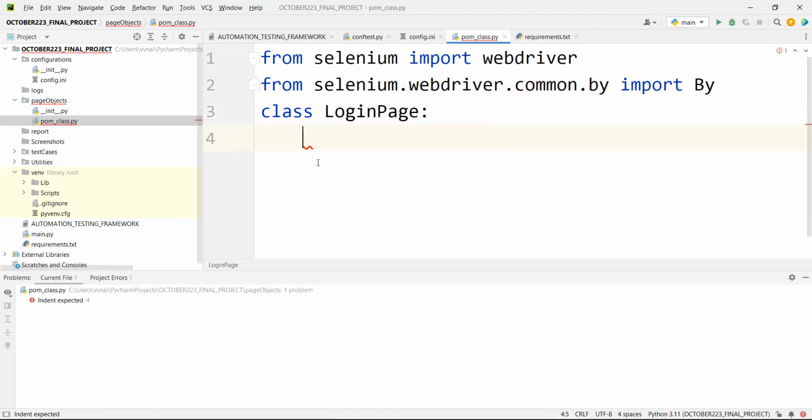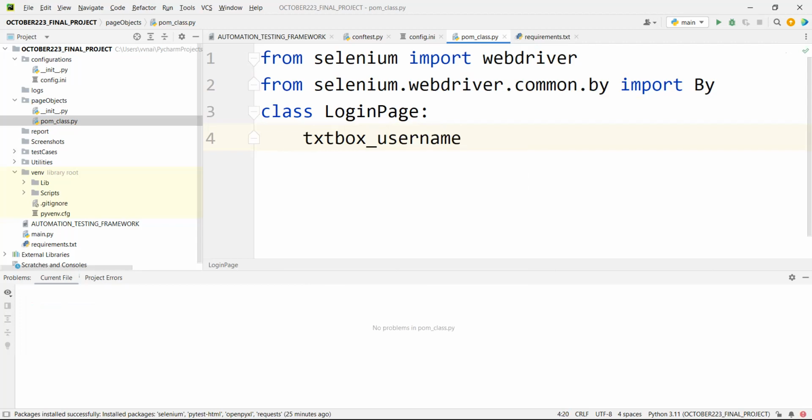So what I'm doing here, I'll be writing some variables within the class. The variables are textbox_username. Here I'm taking a web locator called email. So there will be a web locator for this particular text box, which is email.